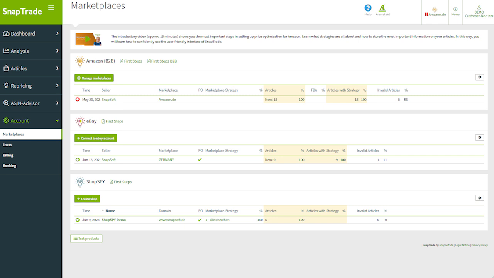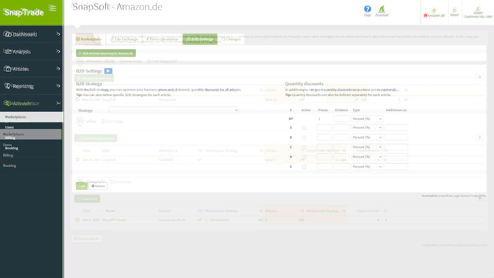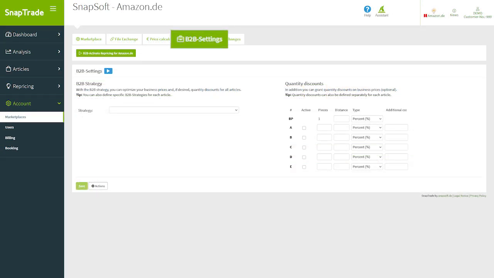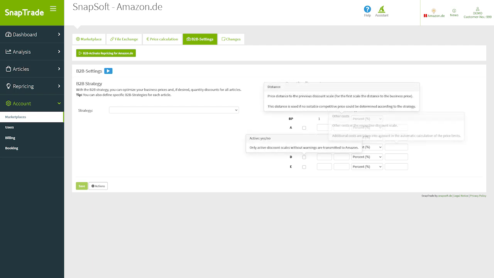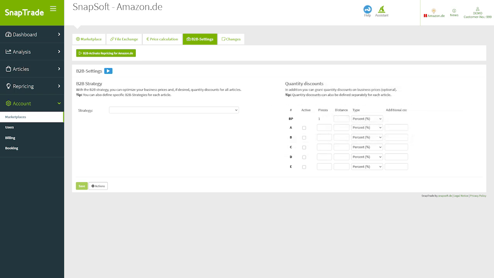Let's start with the marketplace settings in SnapTrade. Navigate to Account Marketplaces. Choose the Amazon Marketplace you want and click on the B2B Settings tab. For additional information on each setting option, you can use the tooltips by hovering the mouse pointer over the input fields, or click on the question mark symbol in the top right corner to access the help function.